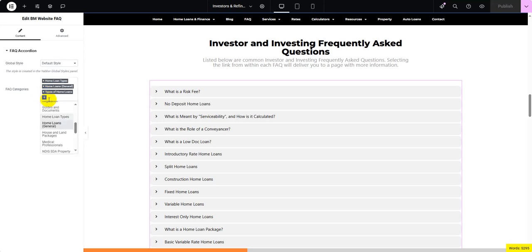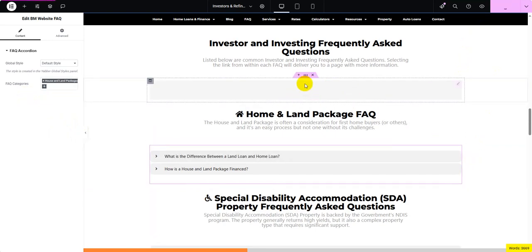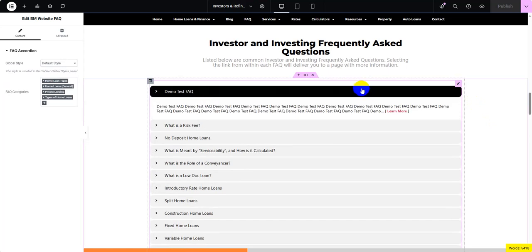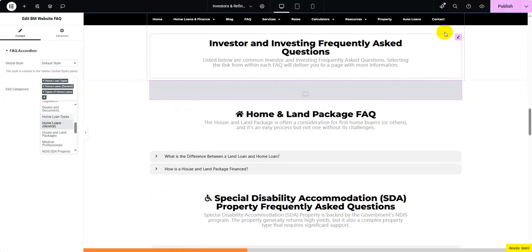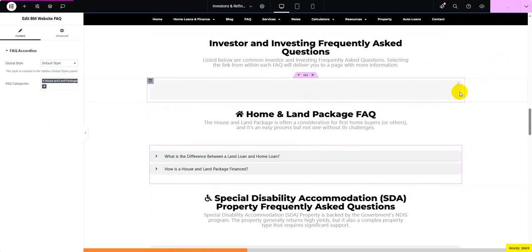So rather than delete anything, because I'm not going to remember what I deleted, I'll add something. I'm going to add private lending, because we just added a post to that. I'm going to add private lending, publish that, and that private lending FAQ that we previously created, there it is, demo test FAQ, now it is included in that stack. Now, I don't want that in there. That's not relevant to the page we're on, so that gets removed.